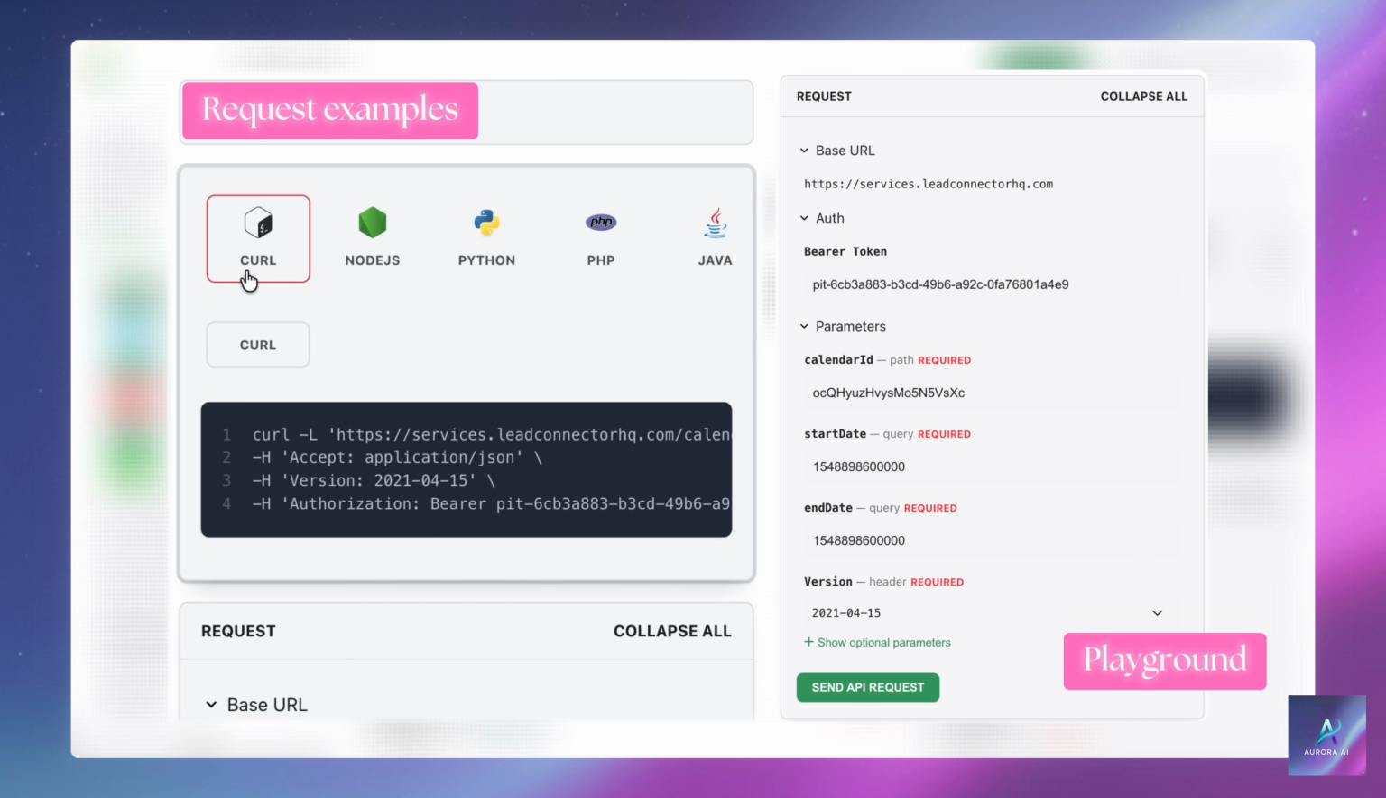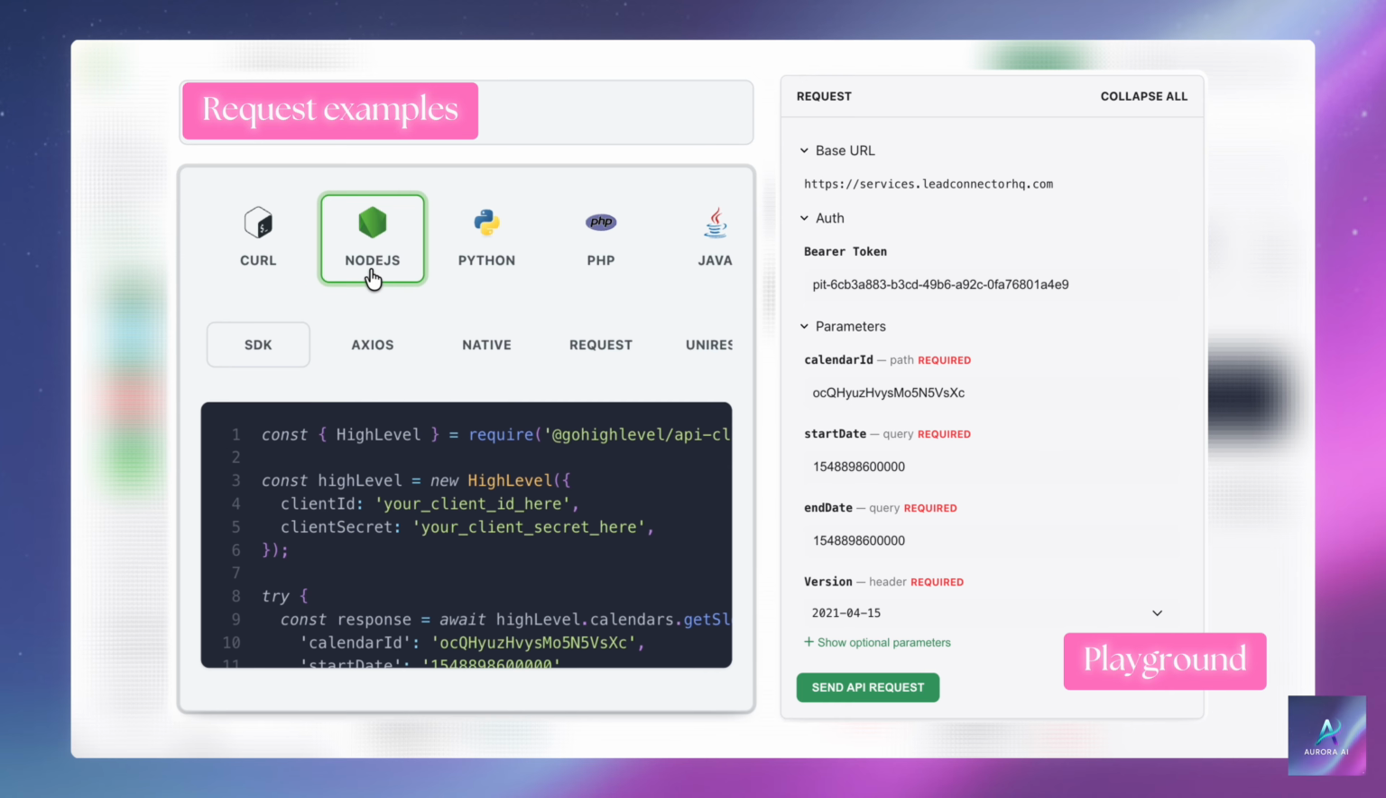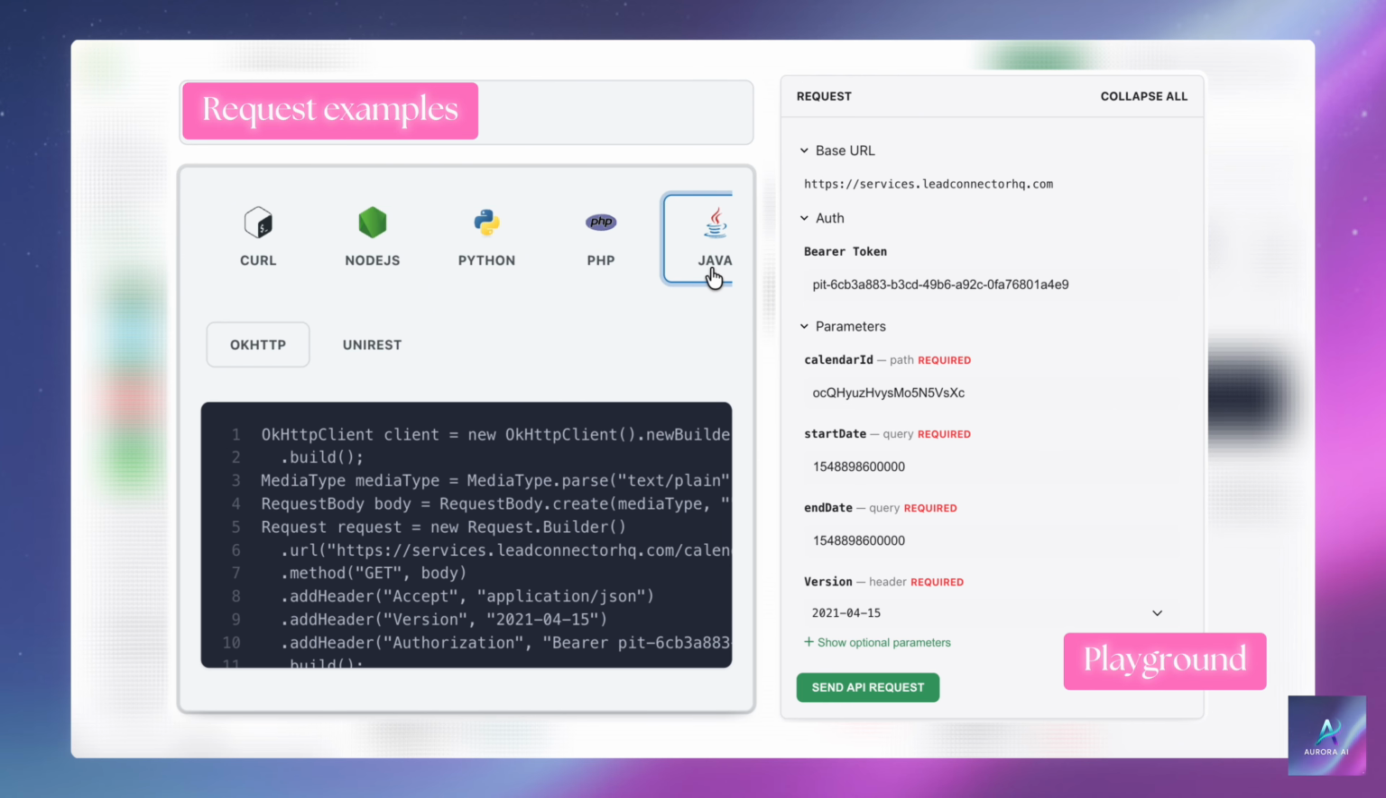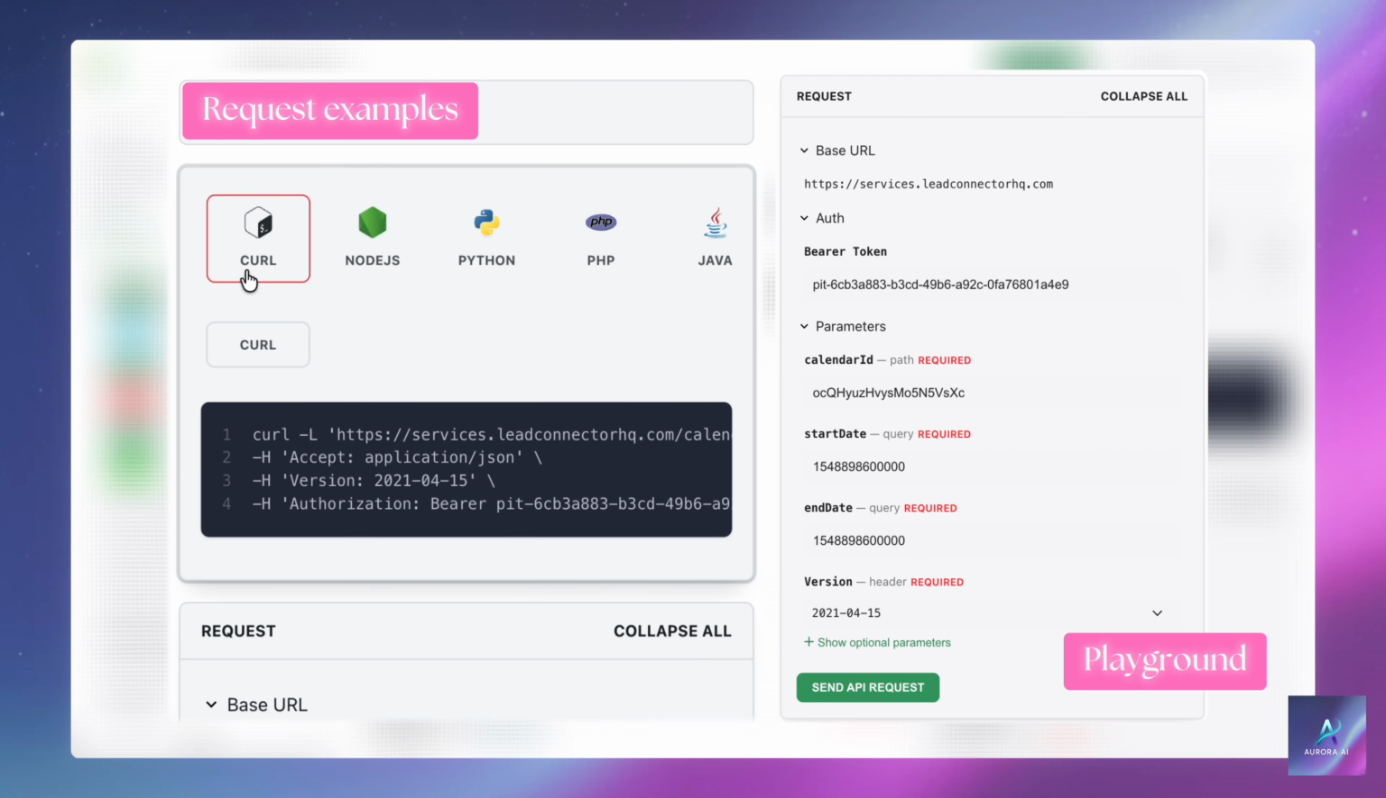Also here, you'll see examples in different formats: curl, Node.js, Python, PHP, and Java. These show how to call the same API using different programming languages. But since we're building no-code systems, we will primarily focus on curl.